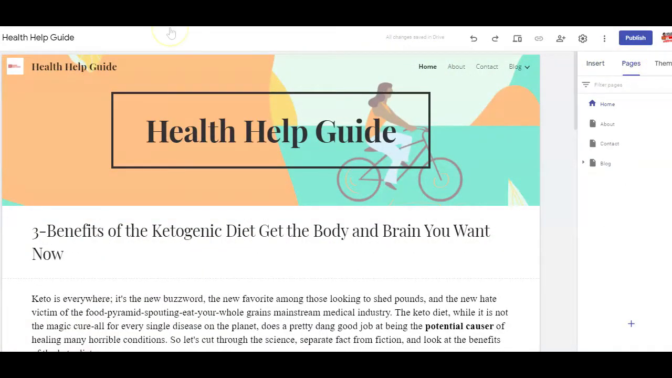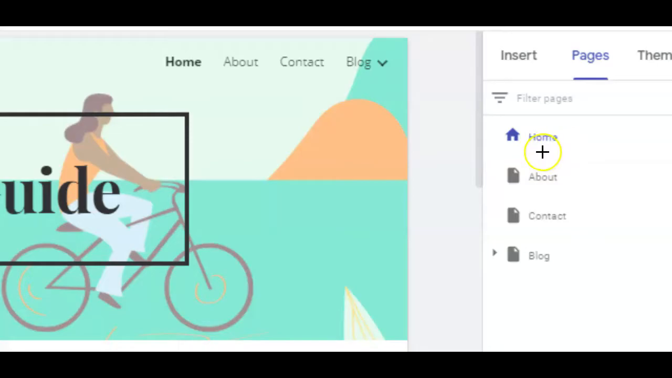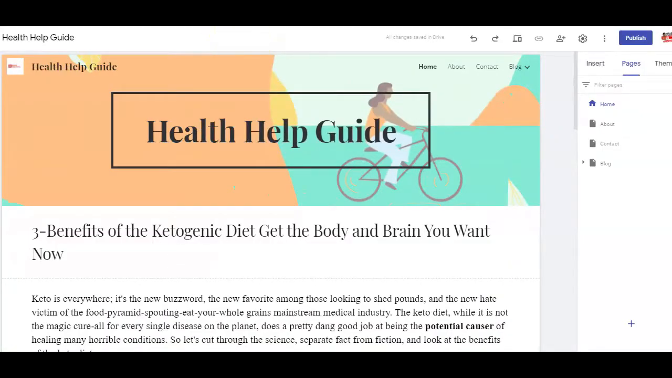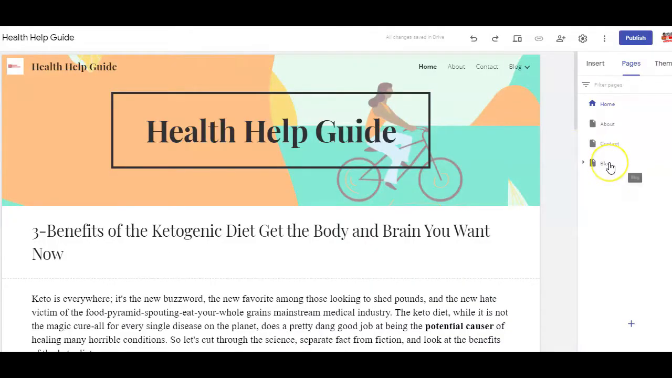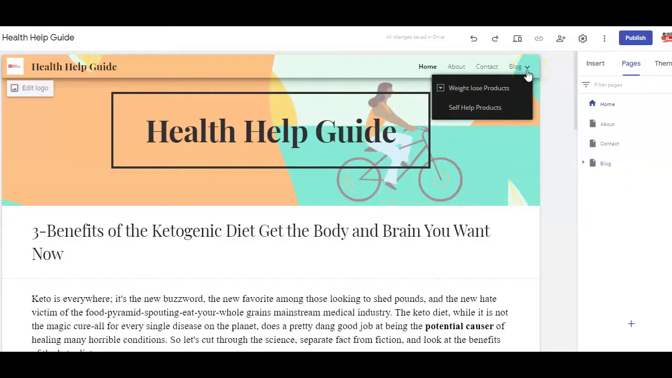So these are examples of pages I've already created for this website, and as you can see here, the home page is the first page we just edited. The other pages will depend on what you would like to call them. In this case, I created an about page, a contact page, and a blog page. You can also add sub pages or posts in the case of a blog like I've done here.